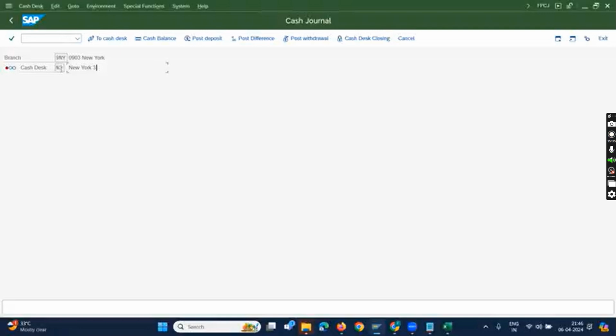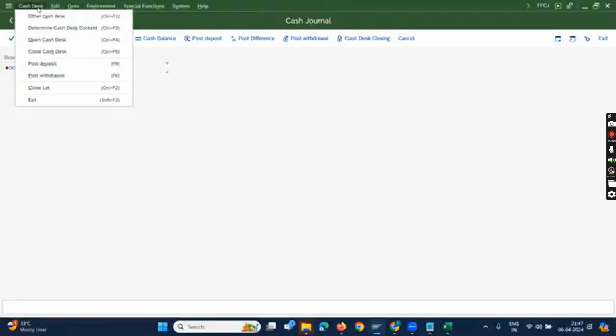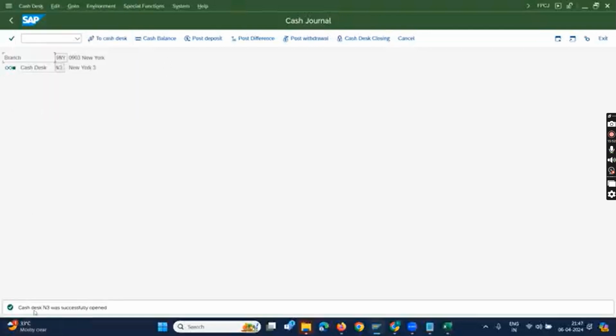So for example, say we start with N3. I am at the front desk, I am waiting, and the N3 guy says, hey, I have received some payment. So I will open N3, go to the cash desk and open it. It is red, it is not open yet. Now I'm going to open. Cash desk N3 successfully opened.